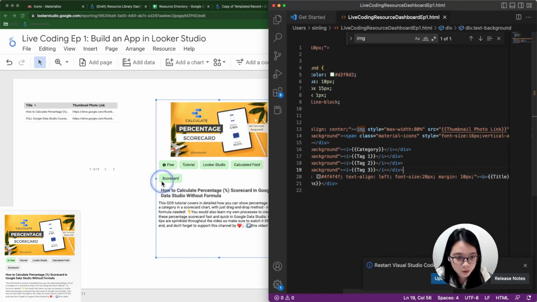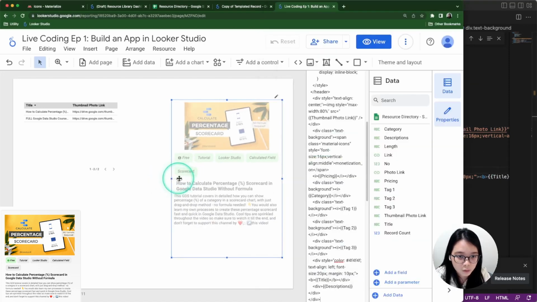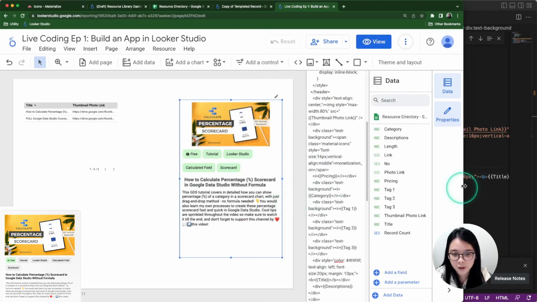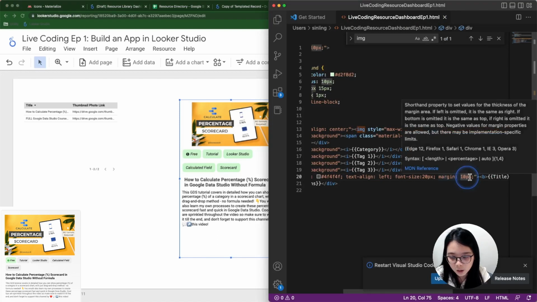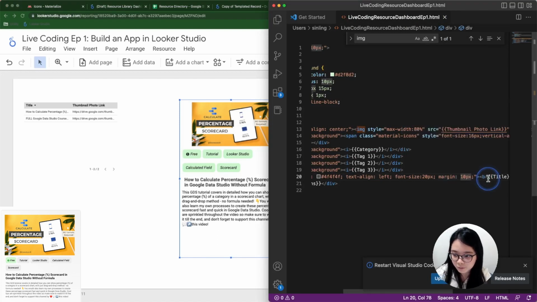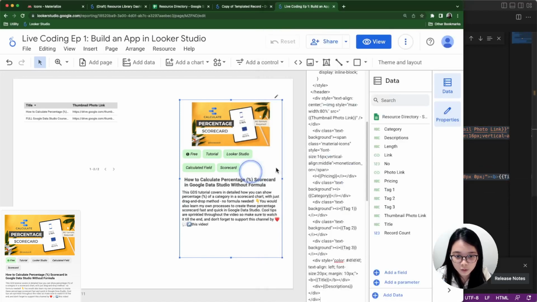Okay, maybe I shouldn't do. Okay, seems okay-ish, but actually I just want the margin to be on top, so, and bottom. So I'm going to write, yeah, so it moves to the left.